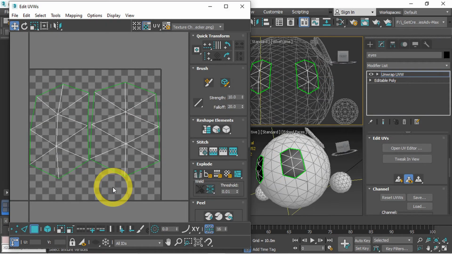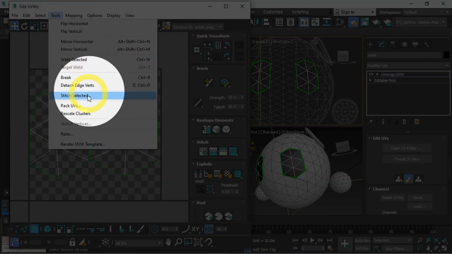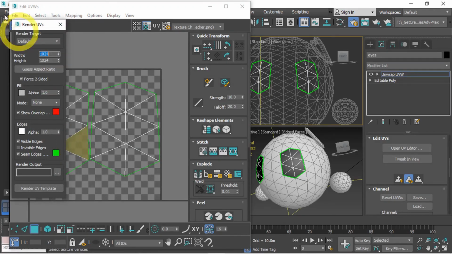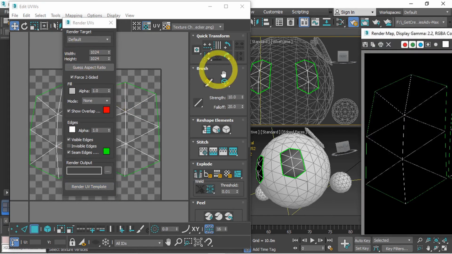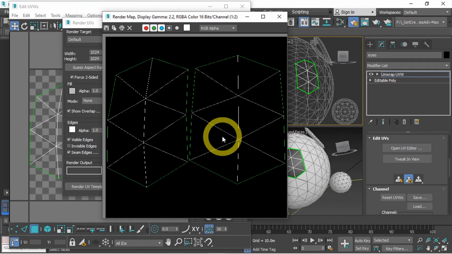Once you have the UV template set up to your liking, you're going to go up to Tools and Render UV Template. This will open up this dialog here. We're going to hit Render Template. It's going to open this dialog, which is actually going to come in as a transparent PNG when we save it. So we're going to go up to Save.